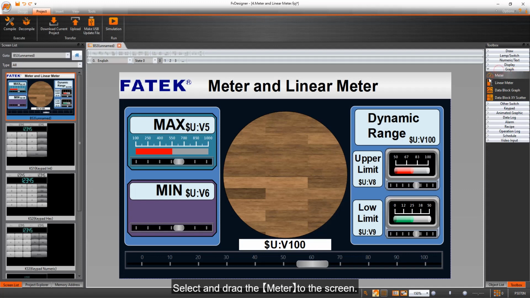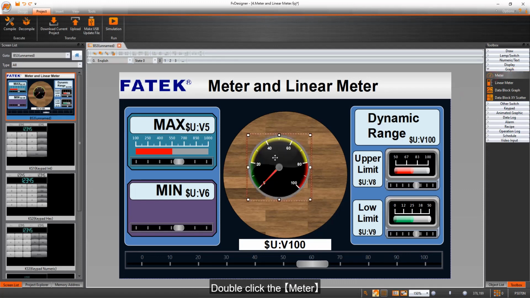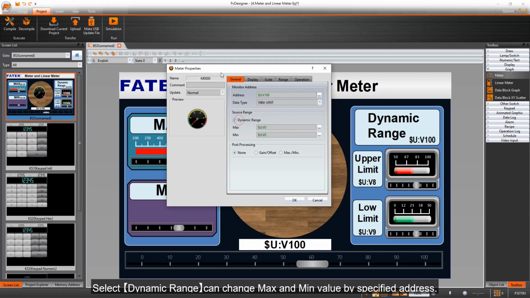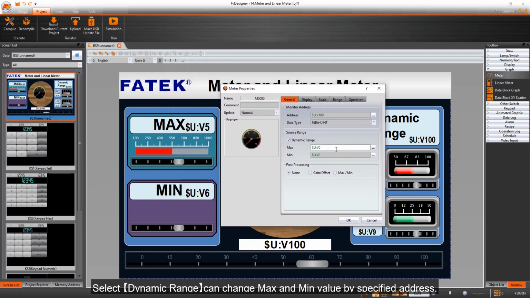Select and drag the meter to the screen. Double-click the meter. Address can set the address to monitor. Select dynamic range can change max and min value by specified address.